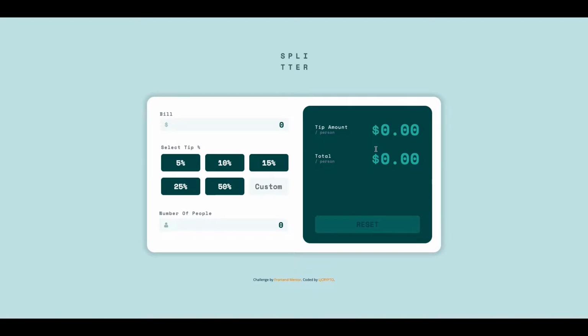I did get help from the community, because the calculations I had before weren't necessarily correct, and the font family I had wasn't right as well, so I fixed that. And it looks exactly how it is on the design that Front End Mentor wants you to make. So let's play around with this.